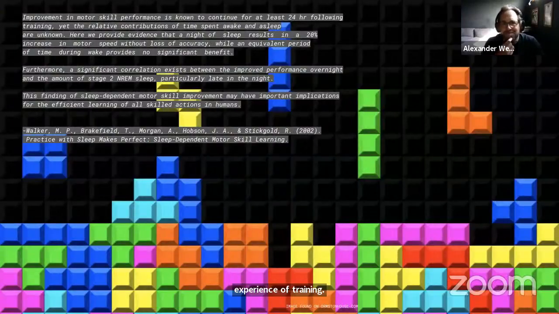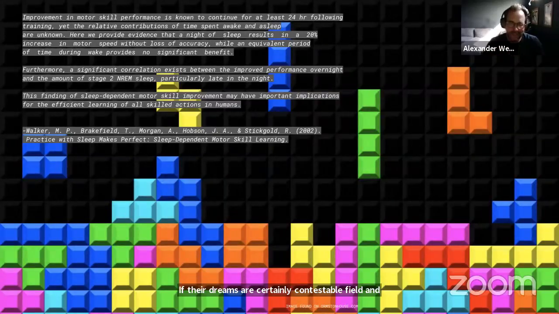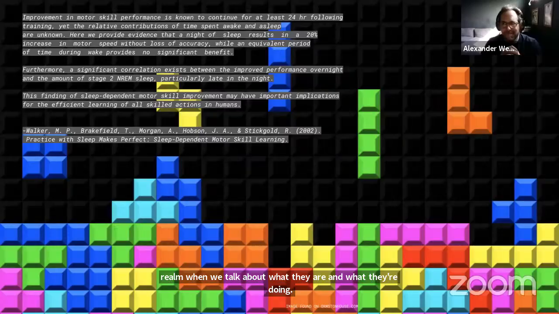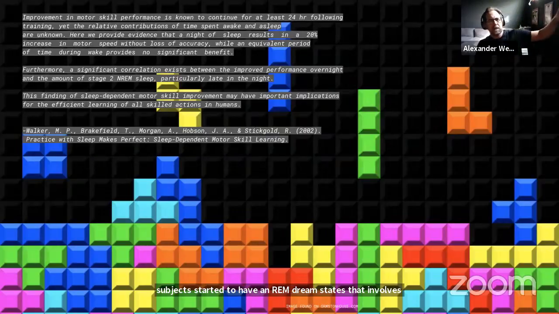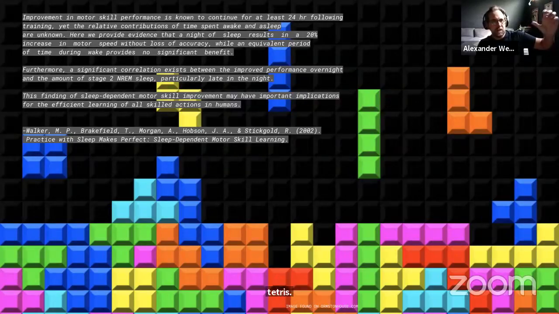Dreams are certainly a contestable field and realm when we talk about what they are and what they're doing. But there is very interesting research that suggests that different dream states have profoundly different effects upon human cognition and human capacity. So one study had the subjects play eight hours of Tetris a day for weeks. Once the subjects started to have non-REM dream states that involved Tetris, they actually improved their Tetris skill while dreaming.